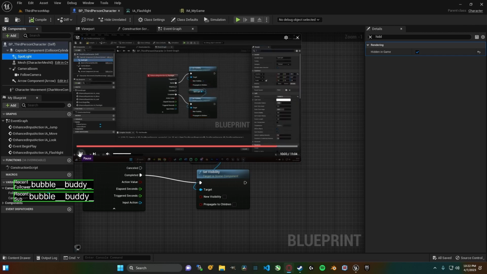So what I also need to do is make sure that my flashlight is off by default. So I search visibility like so.